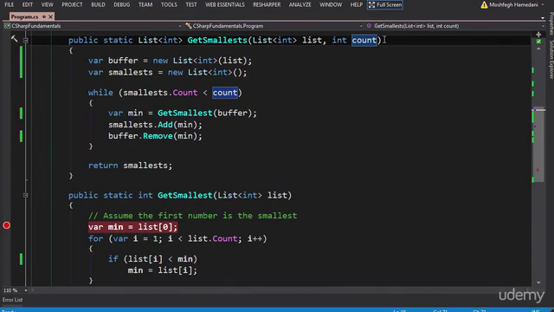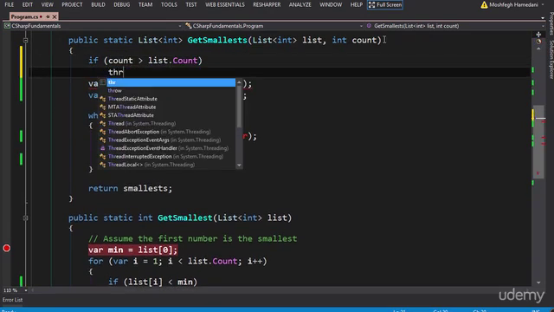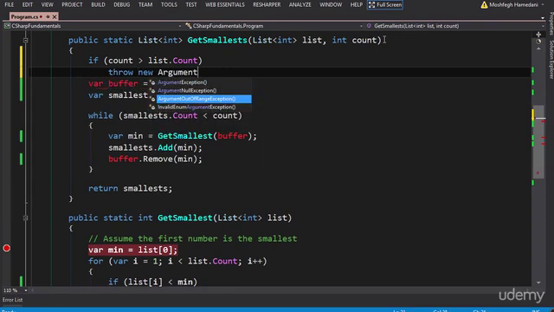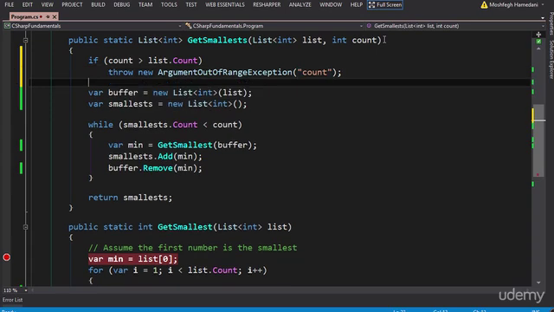So in this case, I'm going to attack this problem by making sure this method gets the right arguments as the question. Now, I'm checking: if count is greater than the number of elements in this list, then we throw an exception. Exception of type ArgumentOutOfRangeException. This is a useful technique in defensive programming. So we check the input first before doing any processing.